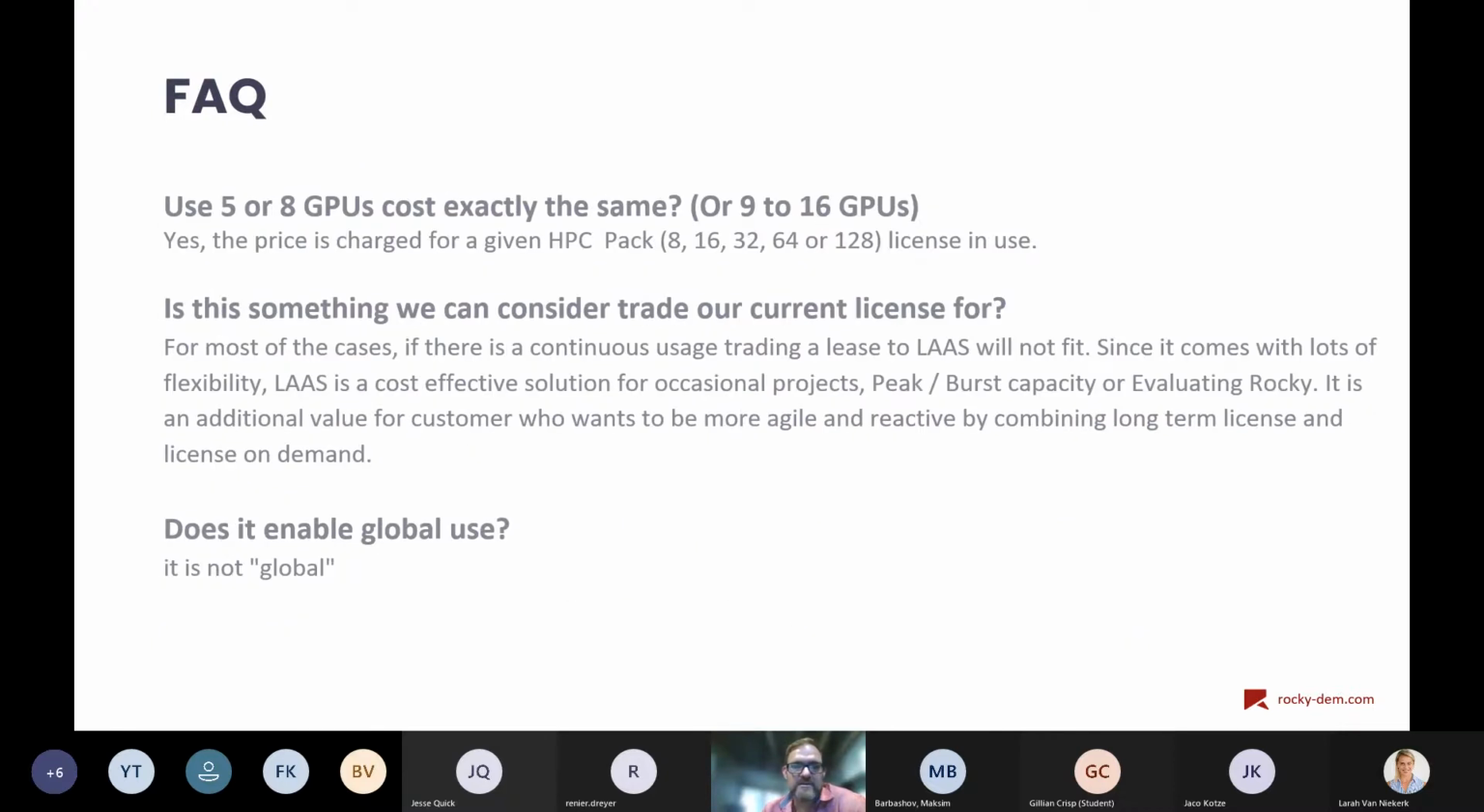And then there's just one catch with the GPU licenses. So if you are using 5 or 8 GPU licenses, it's costing exactly the same, because the principle is that it works on the packs 8, 16, 32, 64, and furthermore.